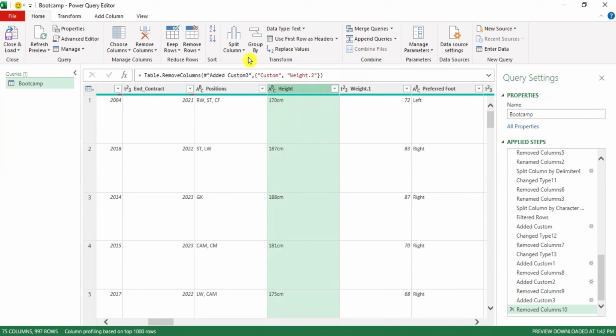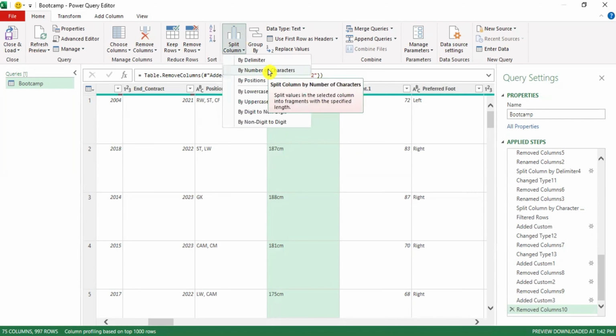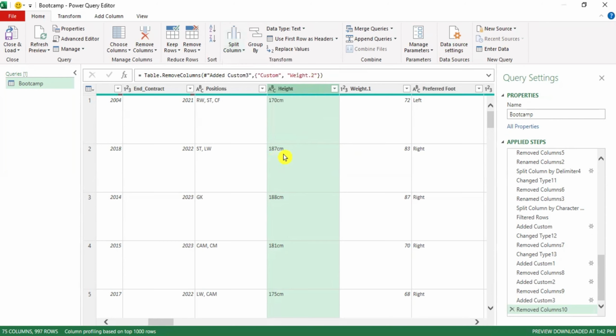And if you say you want to separate based on number of characters, what if we have something like 18 cm, where we just have 2 characters? How do we separate that? What if we have more than 3?